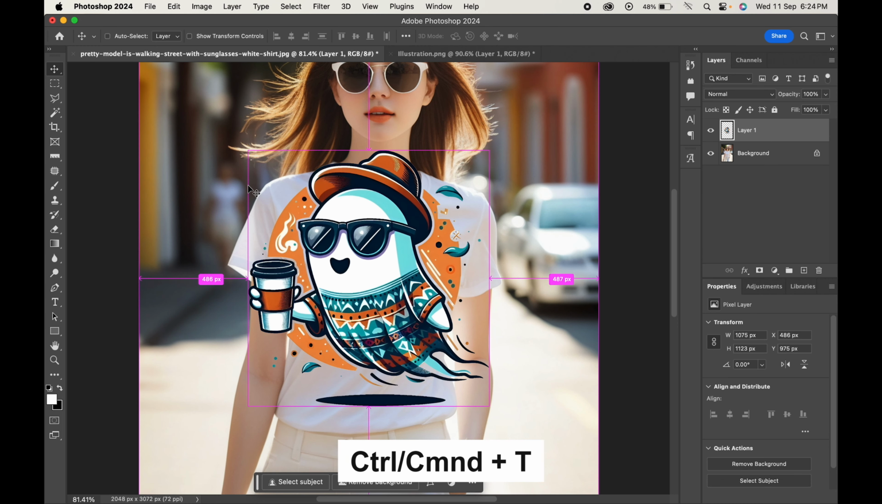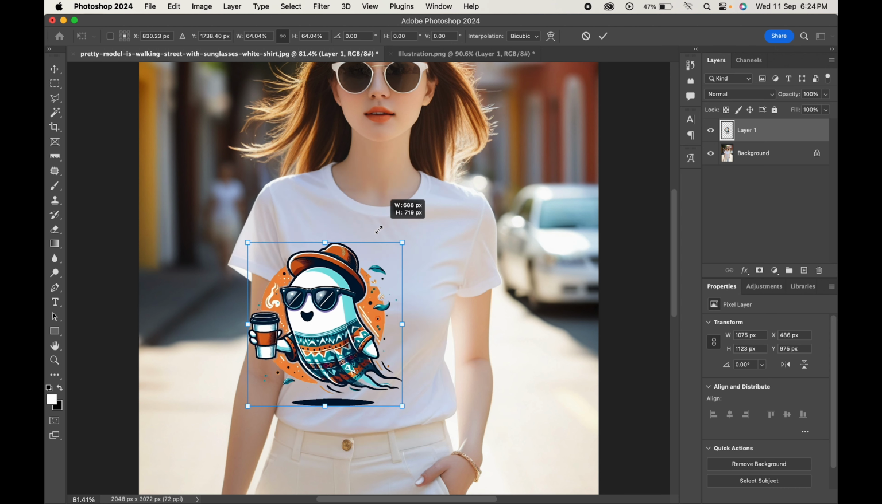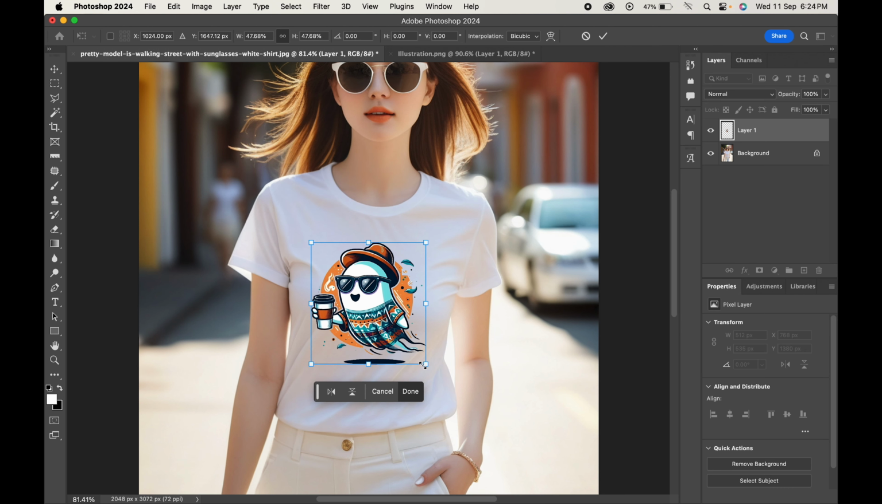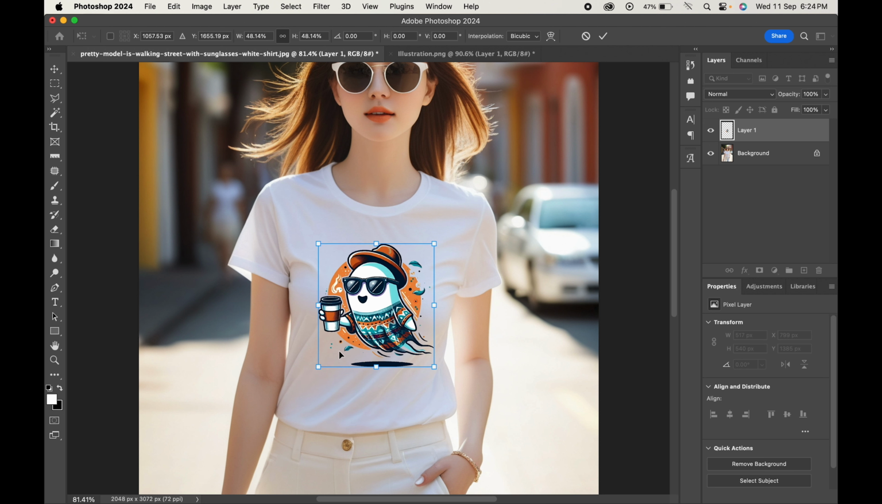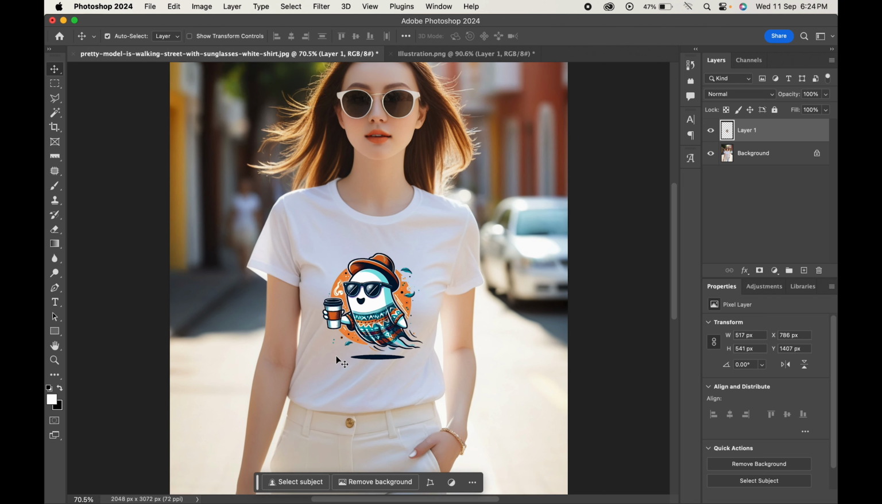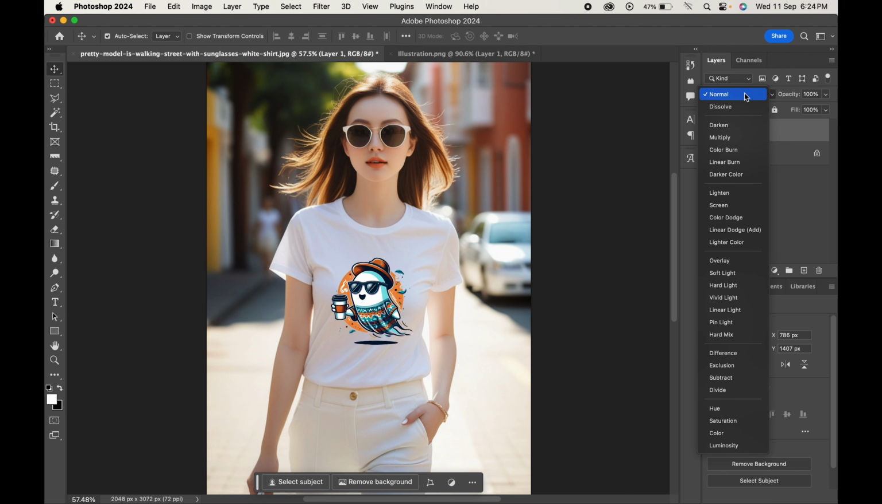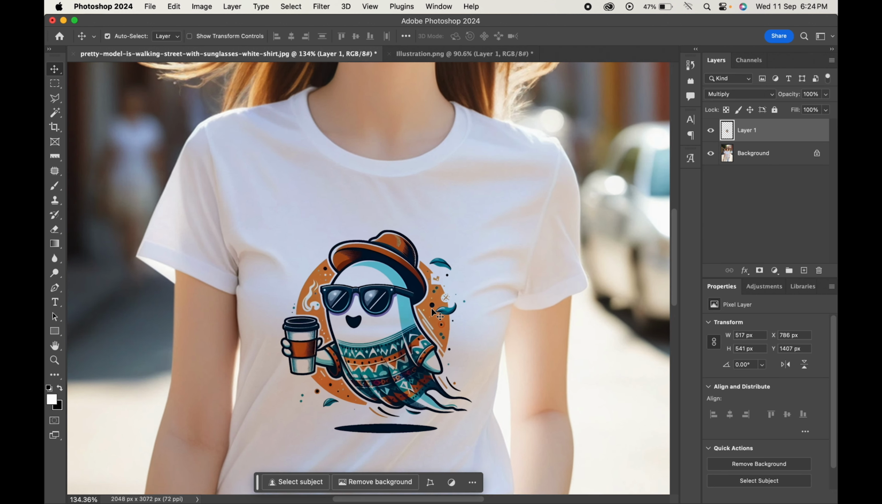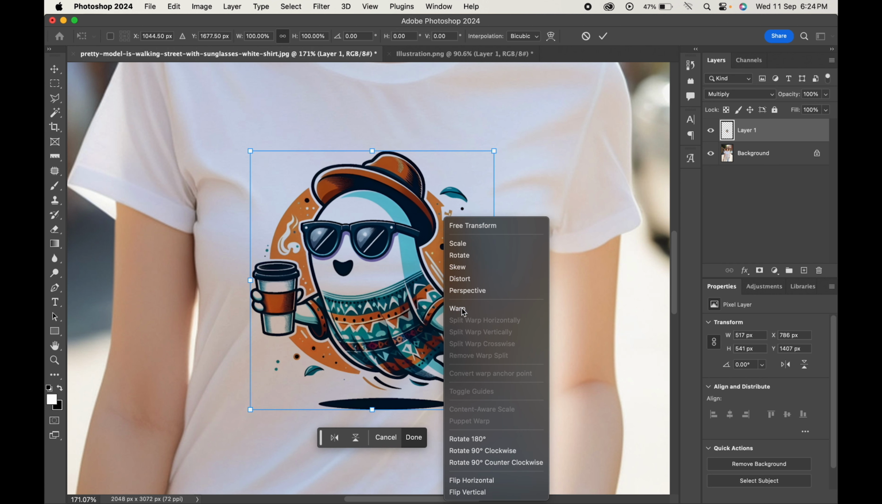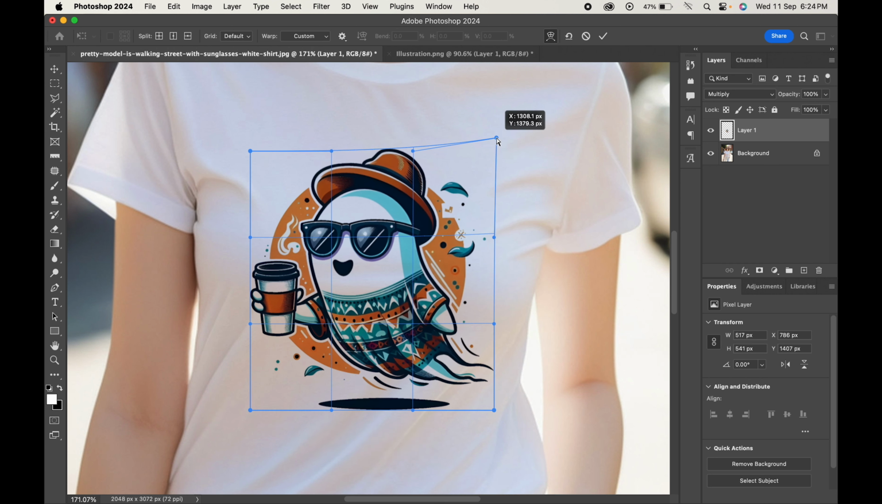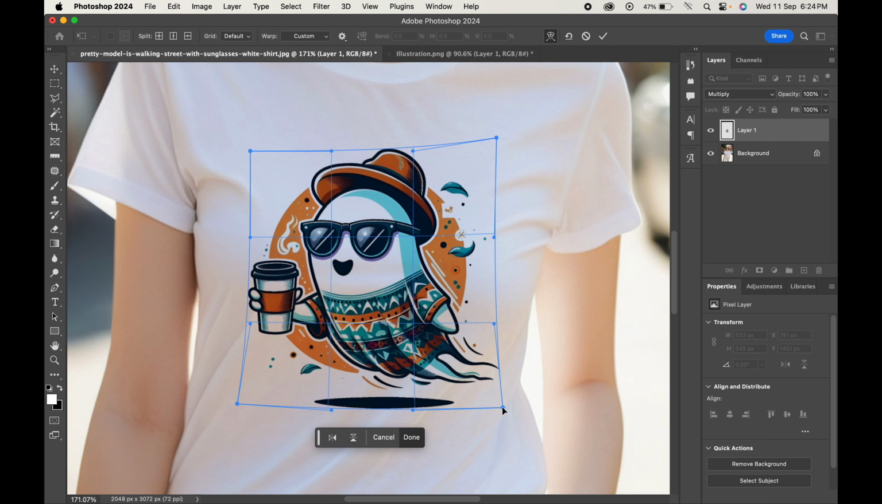Press Ctrl or Command T and adjust it. When done, go to the blending mode and choose multiply. As you do that, half of our job will be done. Now, press Ctrl or Command T, right click and choose warp. Adjust it as per the curves of the t-shirt. Hit enter or return when done.